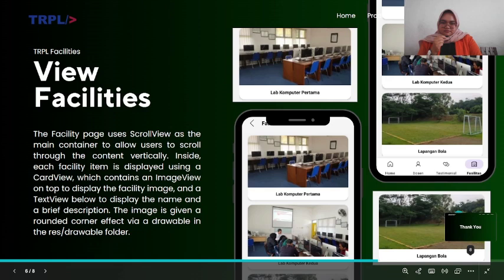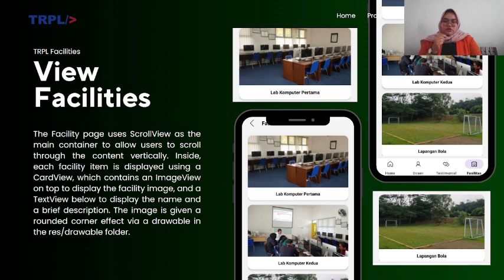Next slide. View facilities. The facilities page uses a scroll view as the main container to allow users to scroll through the content vertically. Inside, each facility item is displayed using a card view, which contains an image view on top to display the facility image, and a text view below to display the name and a brief description. The image is given a rounded corner via a drawable in the res drawable folder.